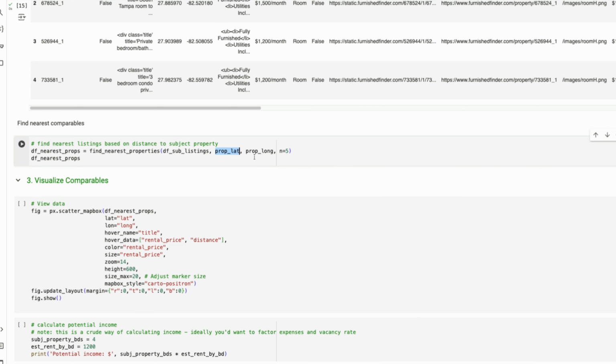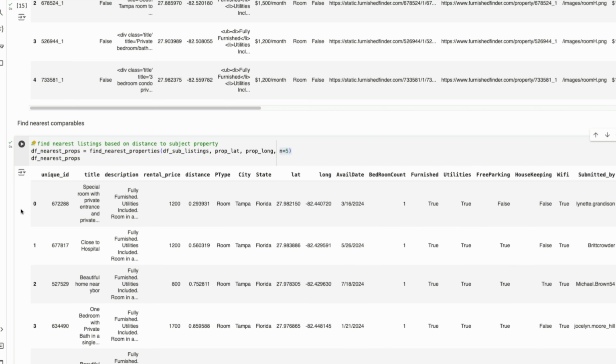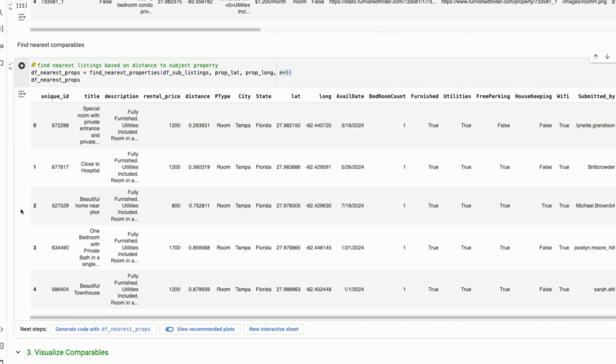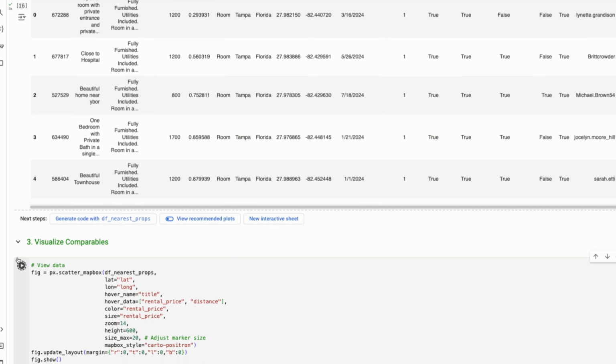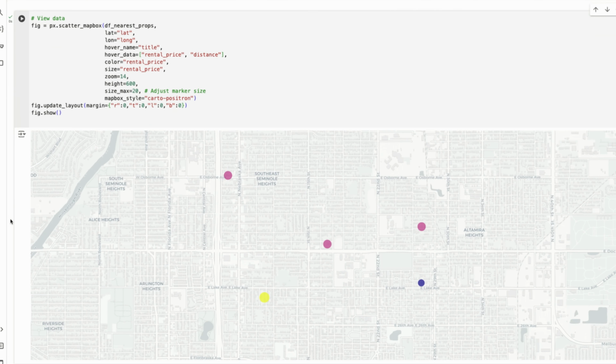I'm passing in my property latitude, longitude, the sub-listings that are all rent by the room, and I only want to look at the top 5. So the 5 that are most similar in terms of distance. If I run this, as you see, the function completed very quickly. And now we have the top 5 listings. But maybe at this point, looking at a table is a little bit hard. So I'm going to visualize it with Plotly down below.